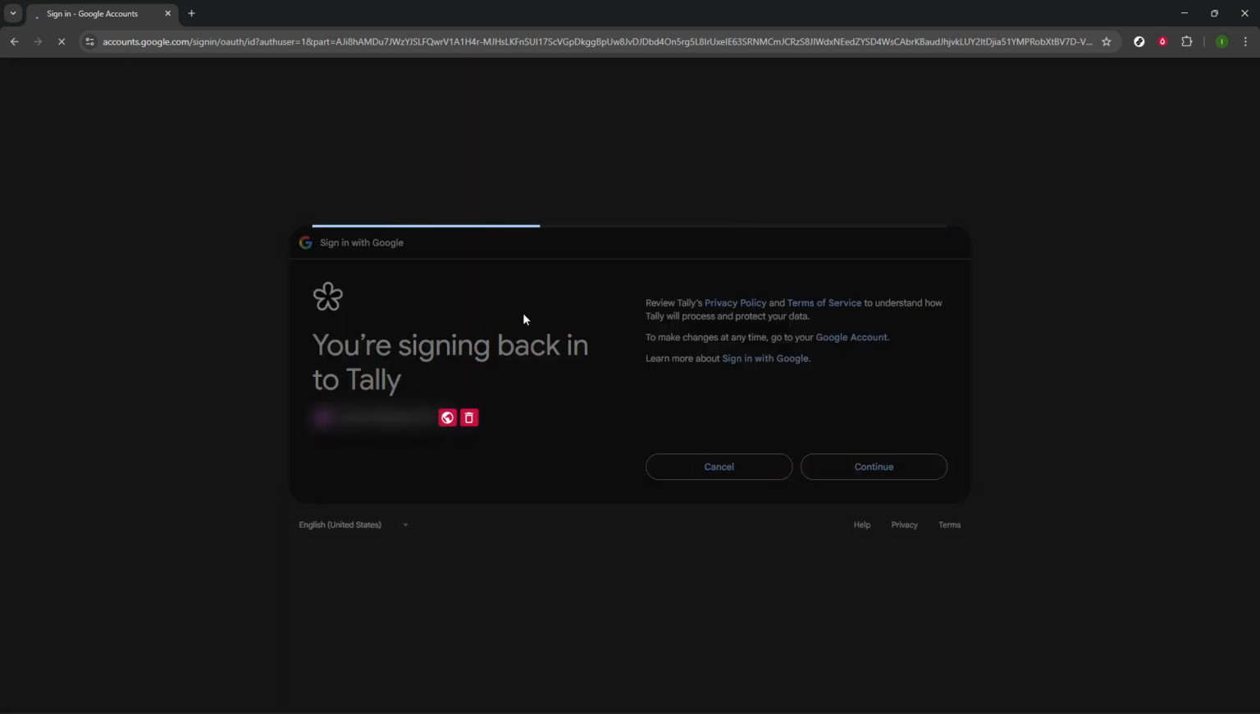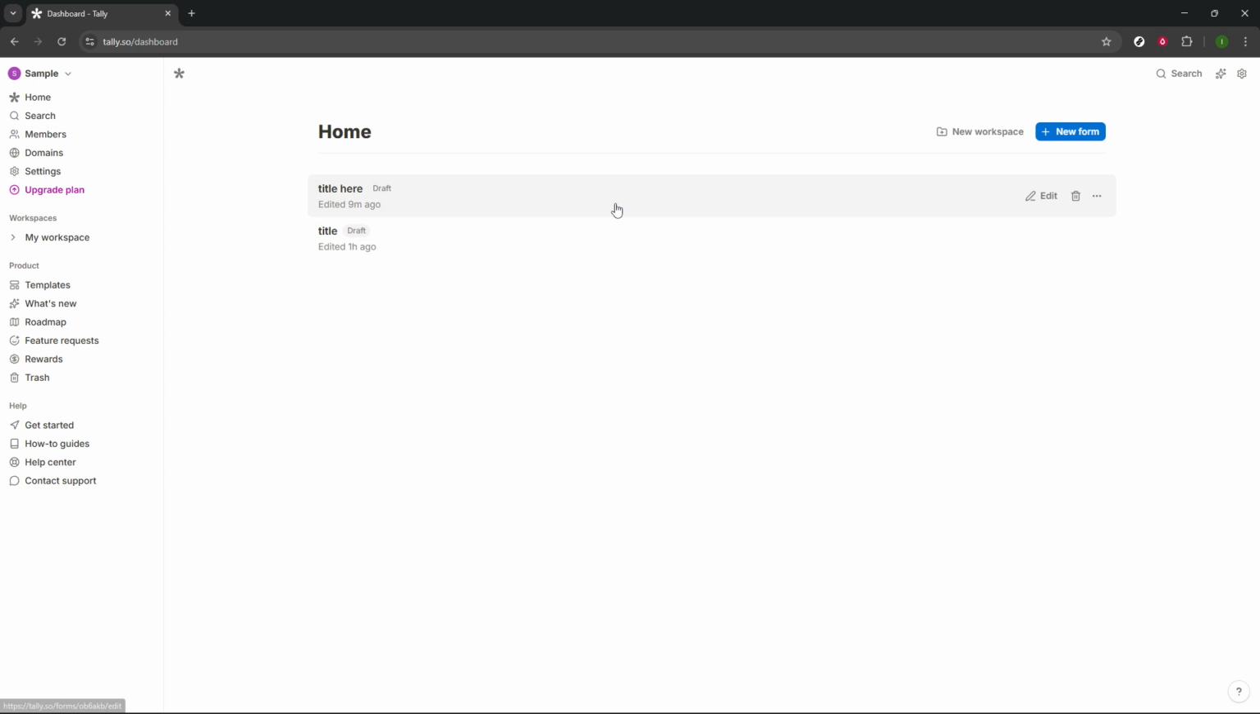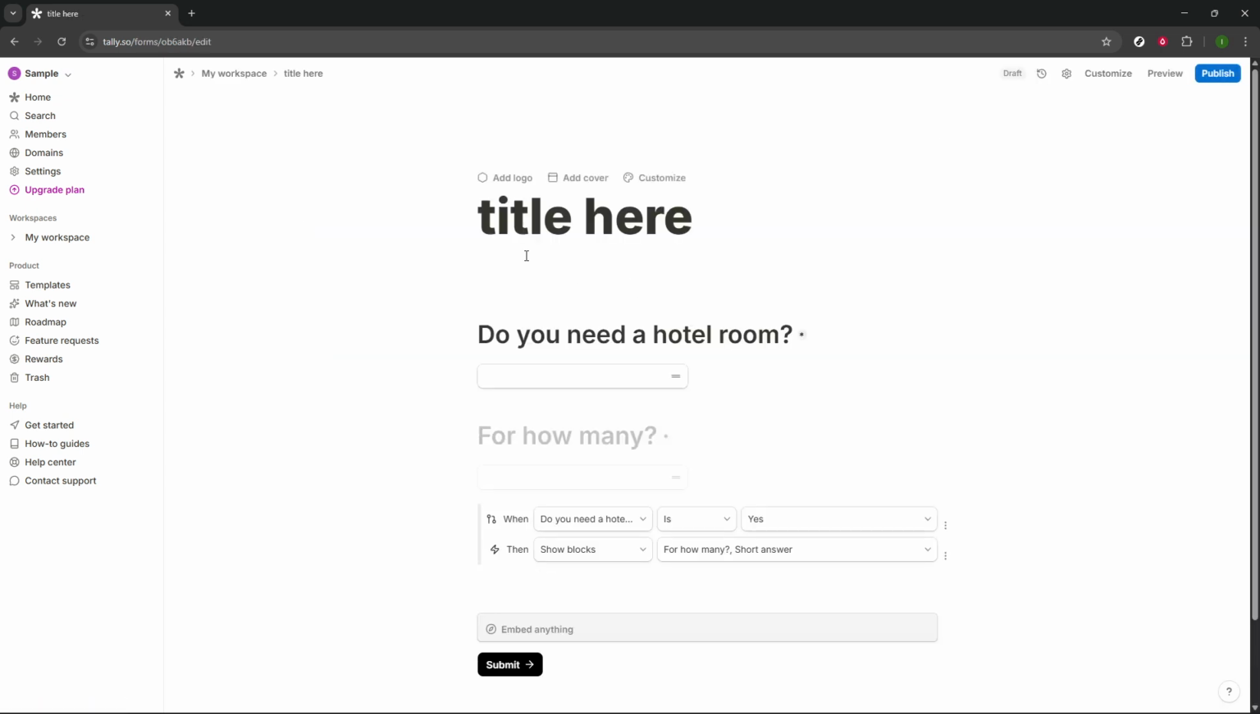With your Google account connected, the page will provide the Continue option. Click it to proceed into your Tally dashboard. Now within your Tally dashboard, you'll see a list of your forms. Go ahead and click on the form you wish to edit. This action will take you to the form's editing interface where you can customize it to fit your needs.